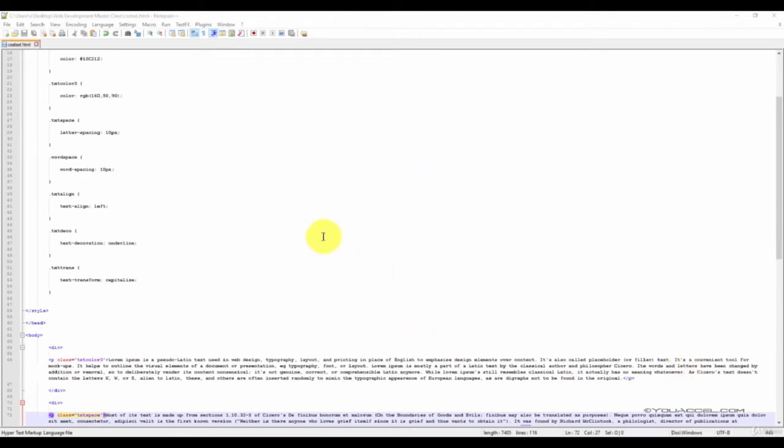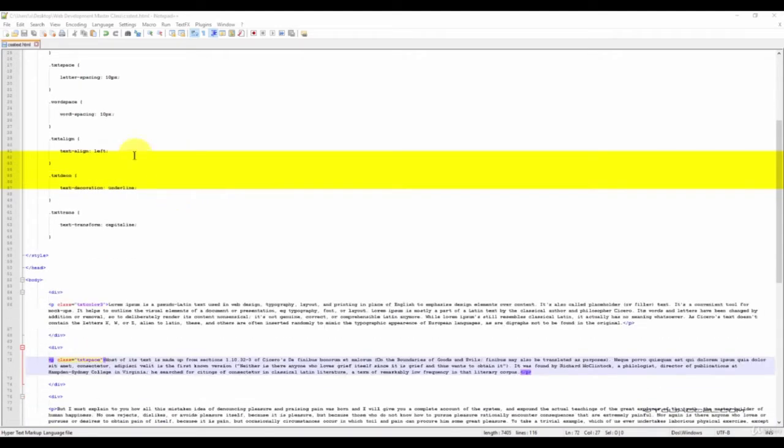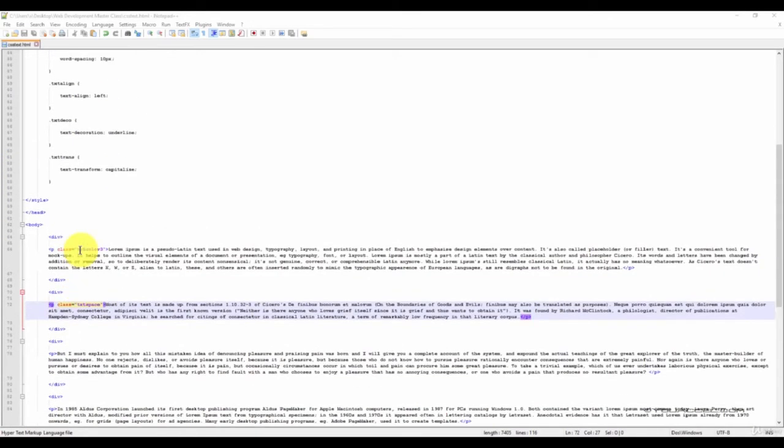In addition to letter spacing, we also have the word spacing declaration. This allows us to adjust the spacing between words rather than letters. Let's apply this class to the third paragraph.